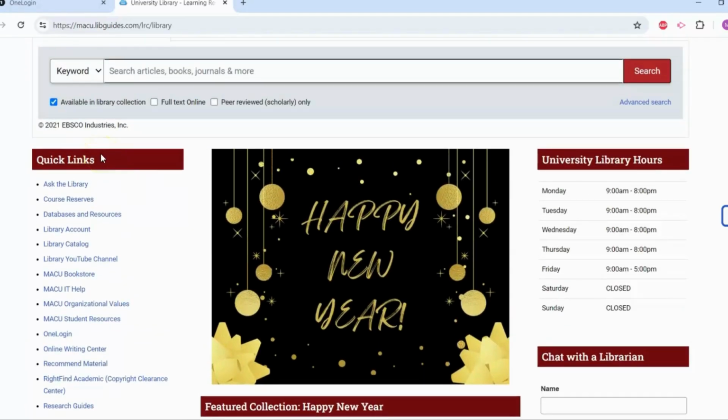This quick link section gives you access to things such as our course reserves page, which is a listing of all the course textbooks the library has that you can use for your classes. And it also has a link to all of the databases and resources the library has to offer.